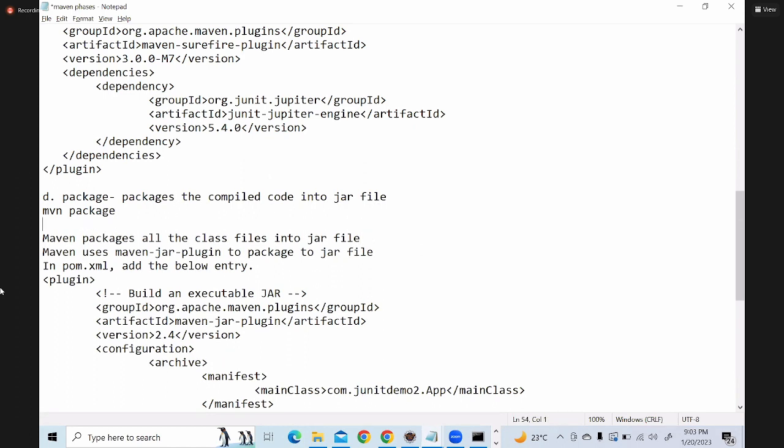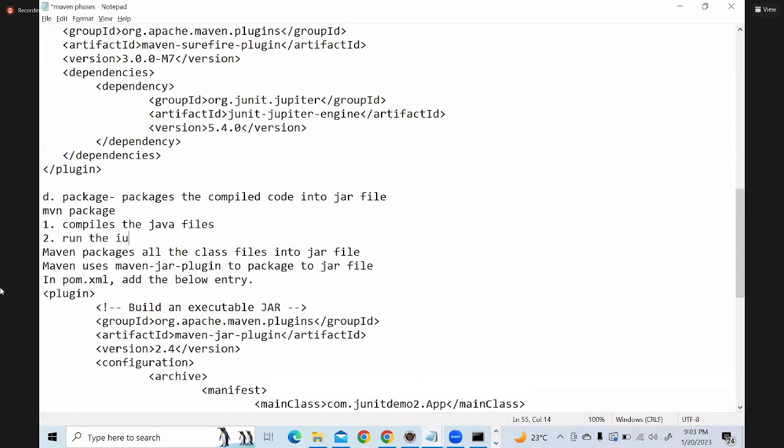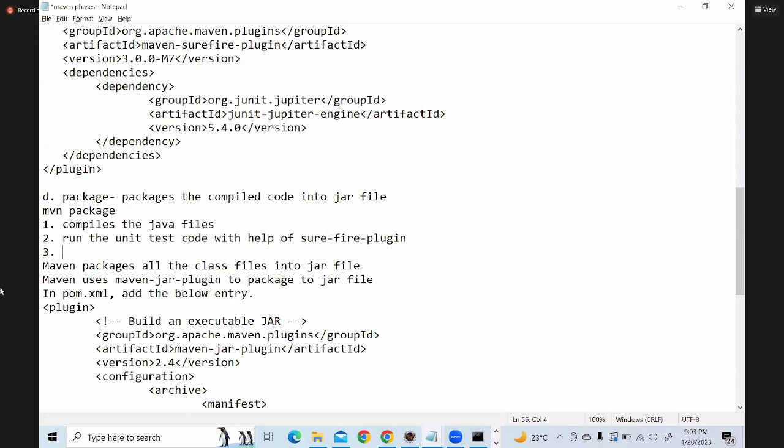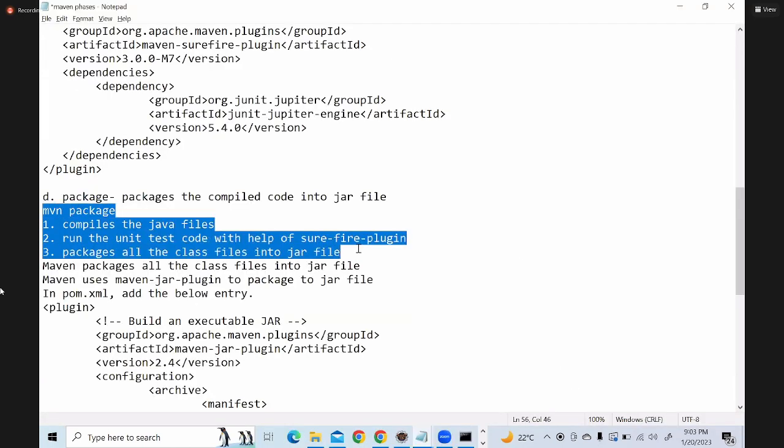So what Maven package does is: first it compiles the Java files, next it runs the unit test code with the help of the Surefire plugin, and next it packages all the class files into a jar file. So that's what you are seeing here. That's what the Maven package command is doing, all these three steps.